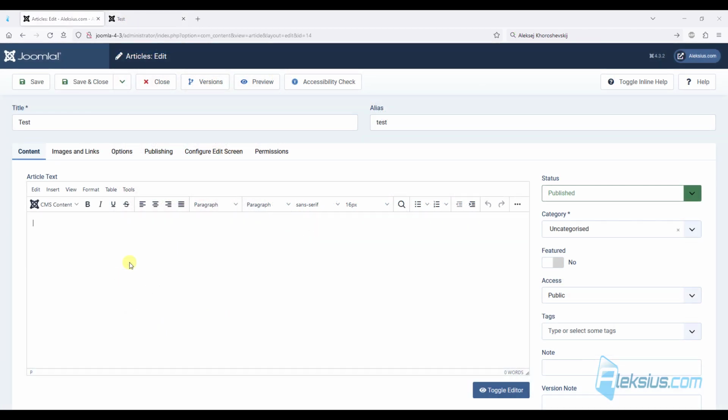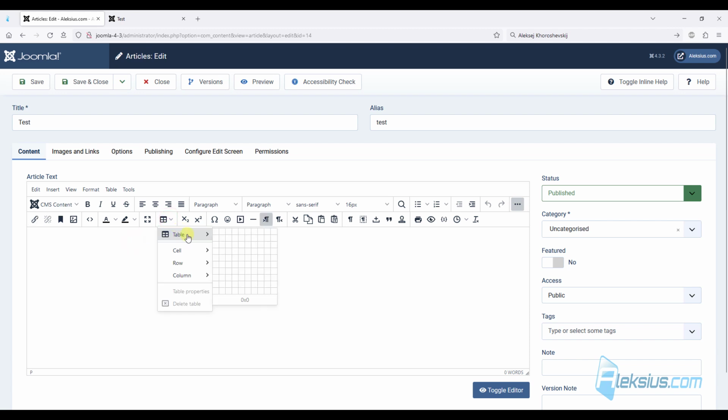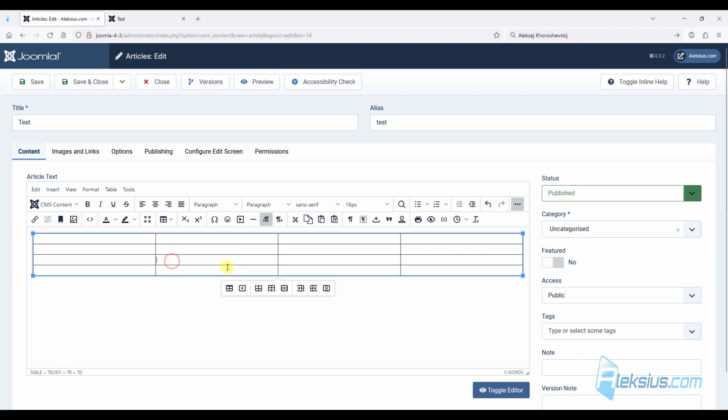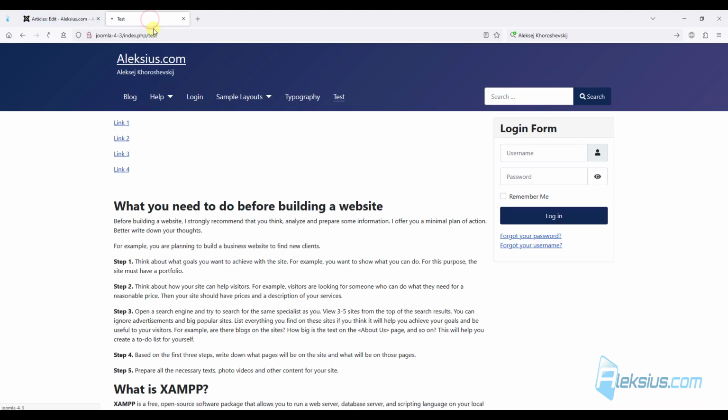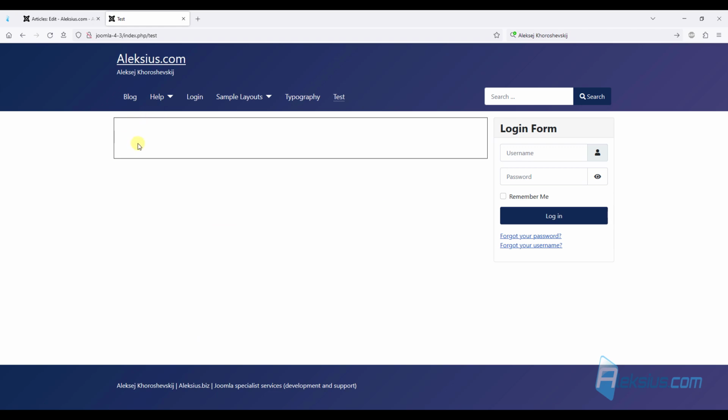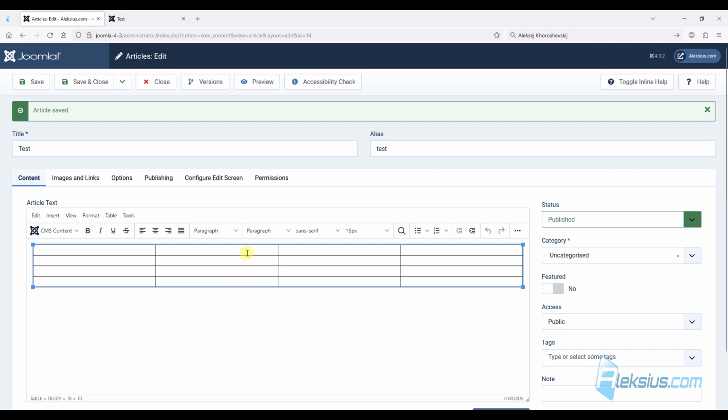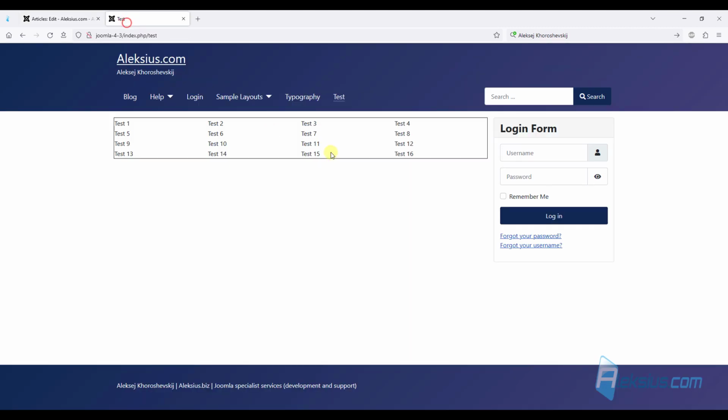Let's see how to insert a table. Here we can see the table tool. Also we can see it here. Just click, for example, like this, and we have our table. But if we save our page and look at it, we can see it is not exactly a table. We will work with it and change it to a view like this. Let's add some text, just for example. As you can see, no borders.